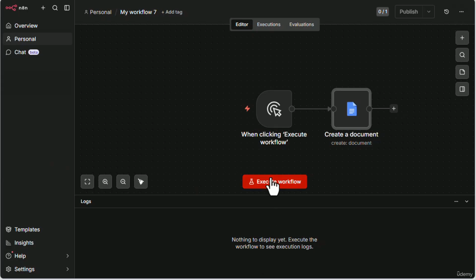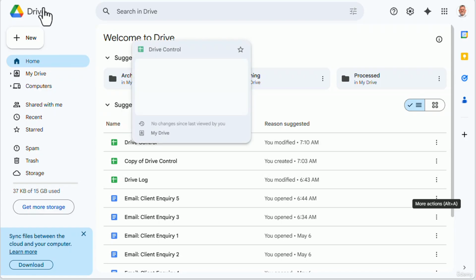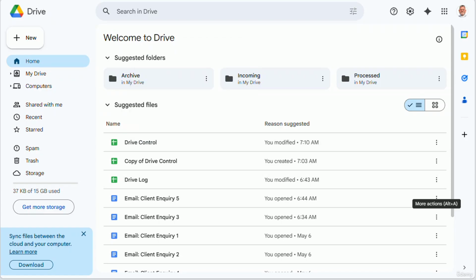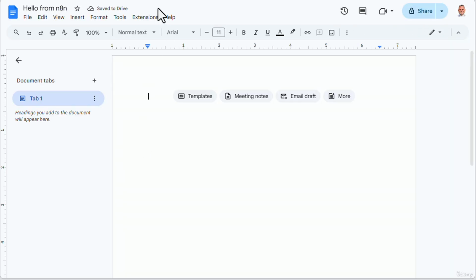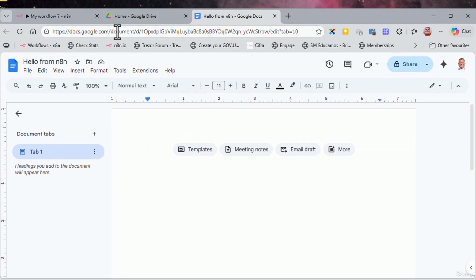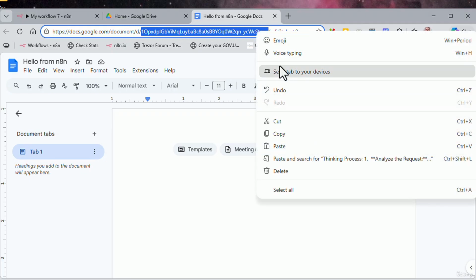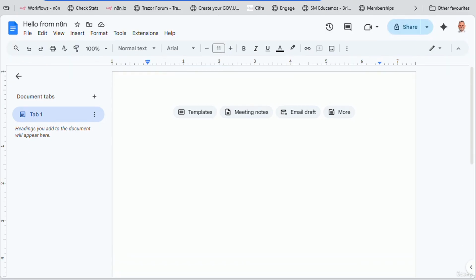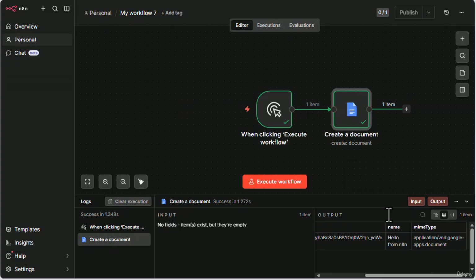Let's close this and we'll execute the workflow. Okay, successful. Let's go to the drive and refresh. And there's the Hello from N8N. I'm going to grab the document ID from there. Don't need that final slash. Grab the document ID, and then we'll go back to our automation. And now I'm going to delete that document. I'm not going to create one.